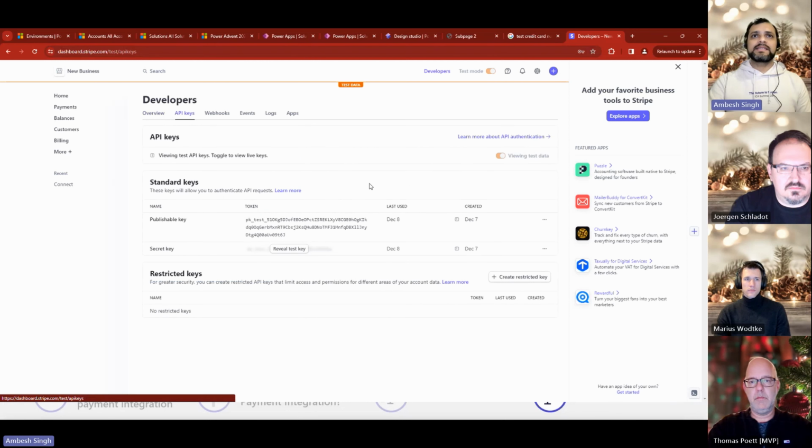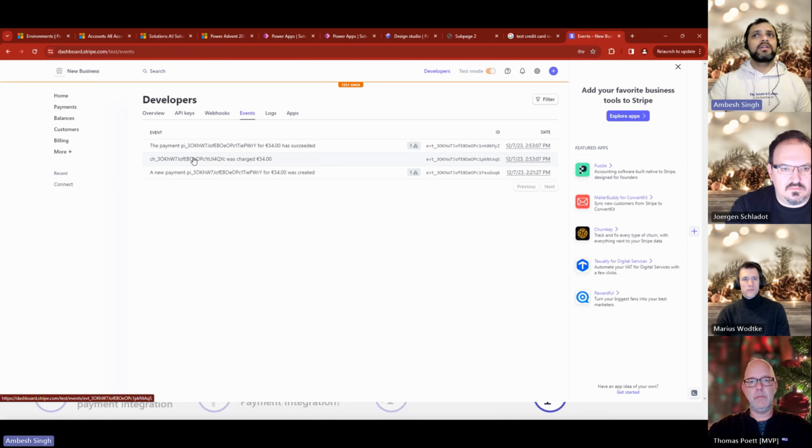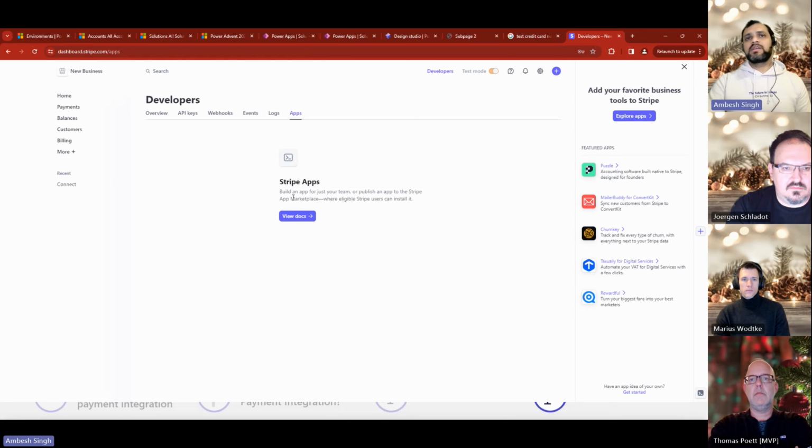Then you can get the API keys here. You get the publishable key and the secret key. Then you get the webhooks, because I have already integrated with one of the portals, so you can already see the listeners here and use them, with all of the things related to the events. Those logs are there. Then you get the logs showing what comes in, what goes out, and every piece of information around that. And if you really need to integrate this with some Stripe app, you can get it in this area.